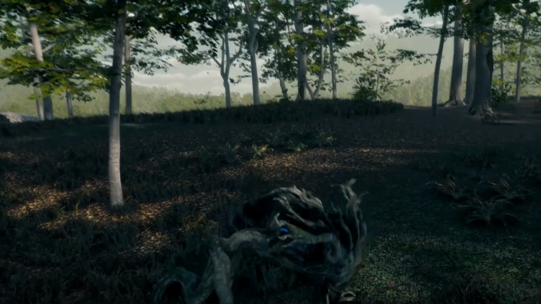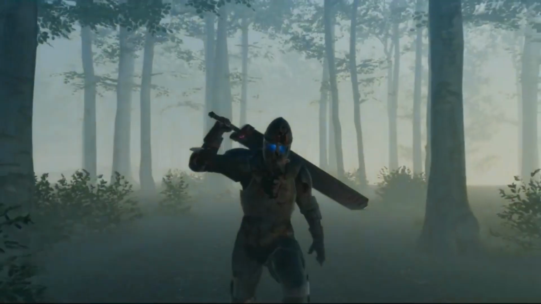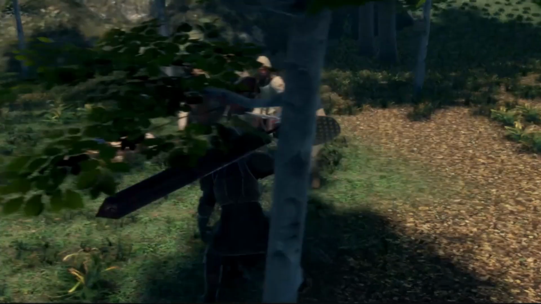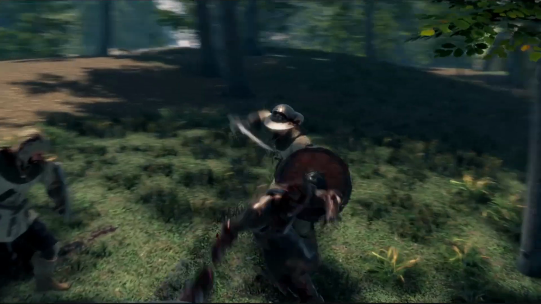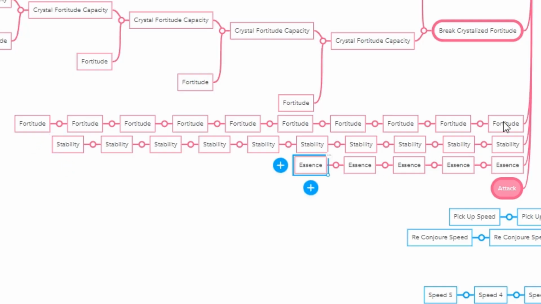Other monsters have different max nodes though for their stats. For example, we want our armor to be a tank type monster with high fortitude and stability, but with low essence. So we gave it more nodes for fortitude and stability, but fewer nodes for essence.